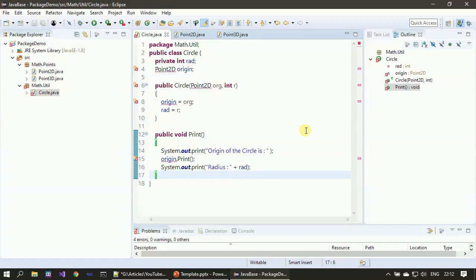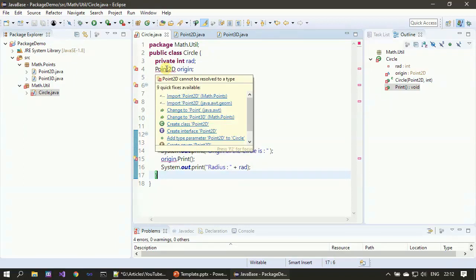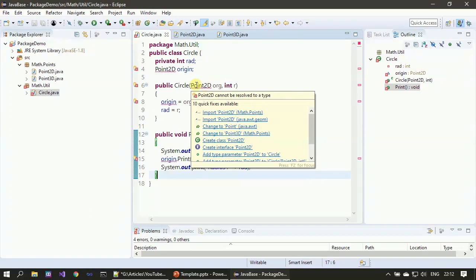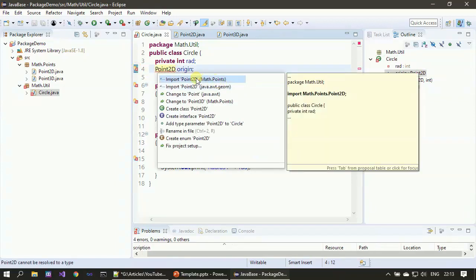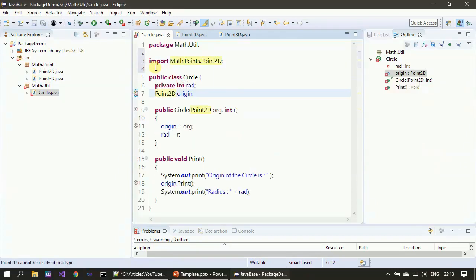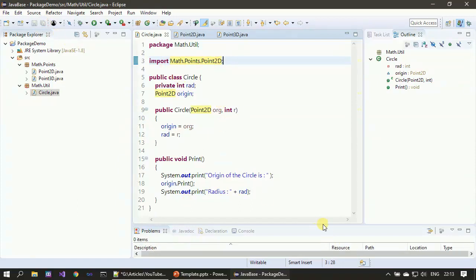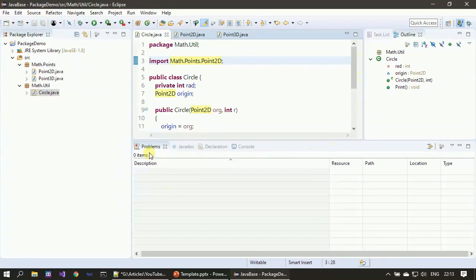If you see here, we are getting an error on Point2D. Wherever it has a Point2D, we are getting the error. Once we use that import statement, the error will go away. Or I can click here, and if you see, import Point2D from math.points. If I click here, Java will automatically place that line for us and resolve that issue. Once I click save, you can see the issue get resolved.